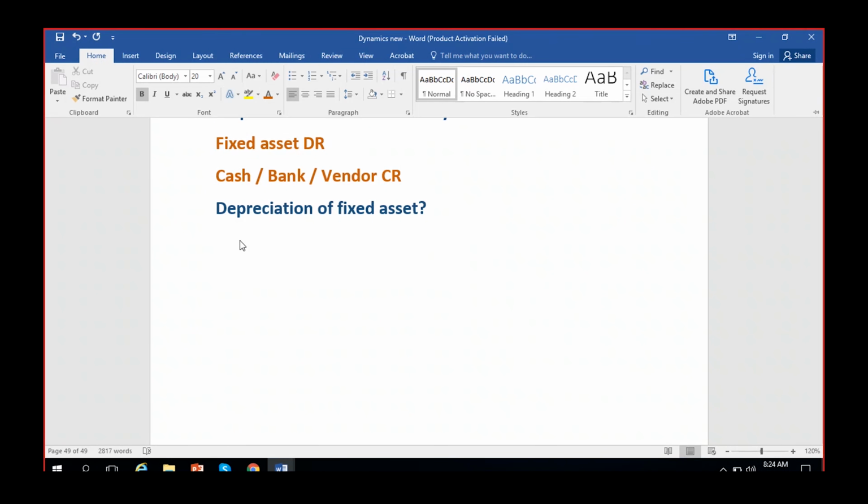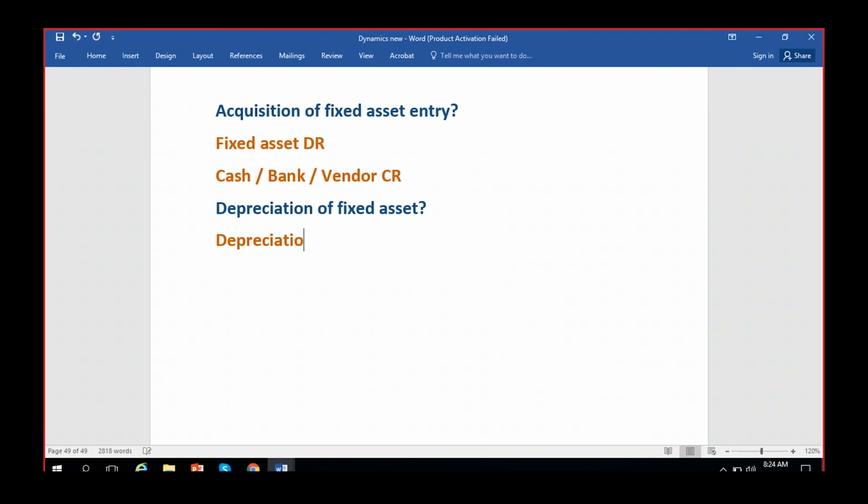Depreciation will be debited. Depreciation or depreciation expense. So depreciation is an expense actually. Either it is named as depreciation or depreciation expense. Expense is always debited. And then fixed asset account will be credited. So this is correct only. Fixed asset account will be credited.